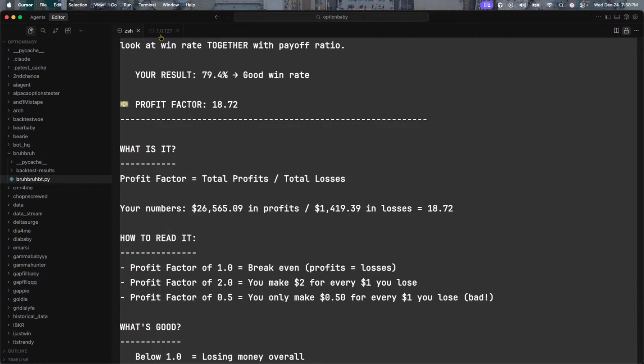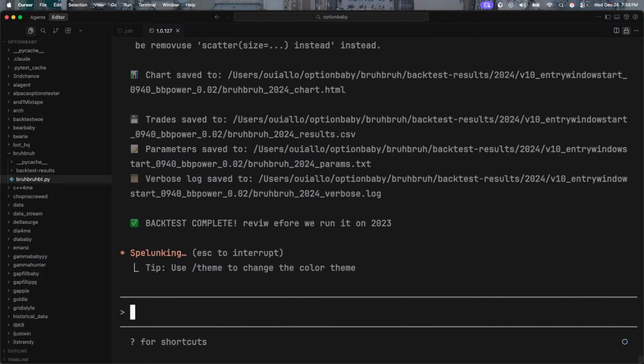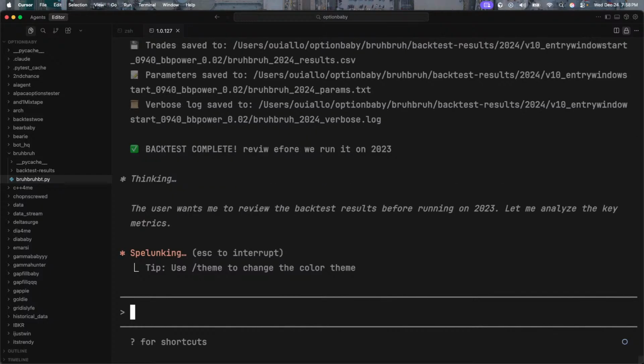Yeah, we slid, man. We slid. Review before we run it on 2023. We slid, y'all, and I still have one more thing to add, fam. I still have one more thing to add.